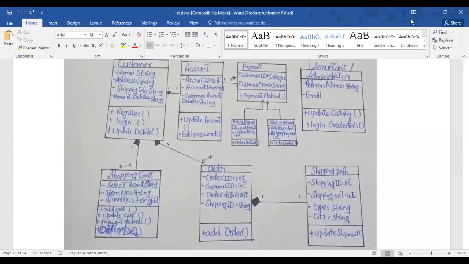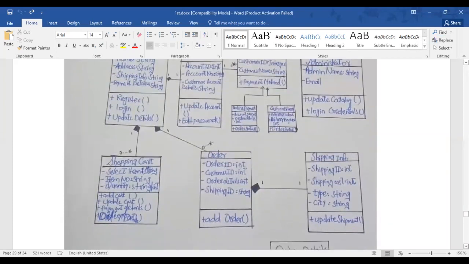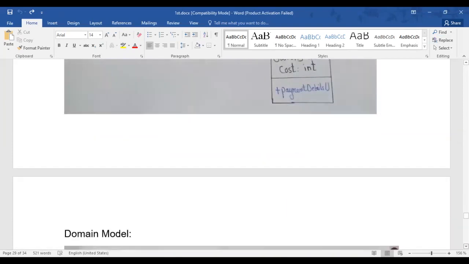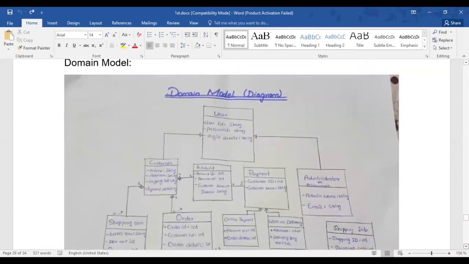So next we move to the domain class. A domain diagram is the same as a class diagram, but there are no attributes or functions. Only classes are shown in the domain diagram.